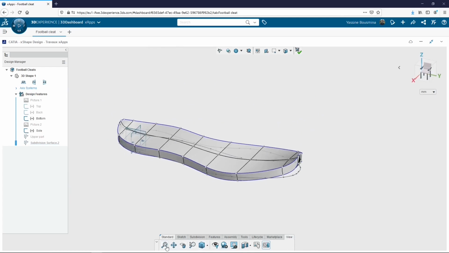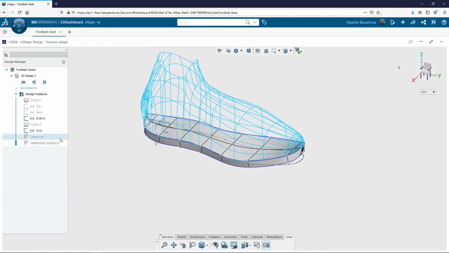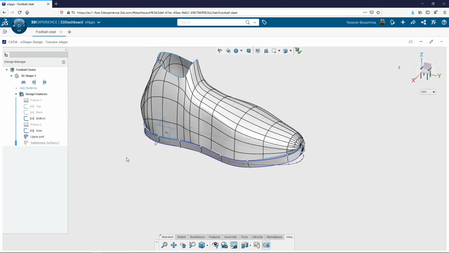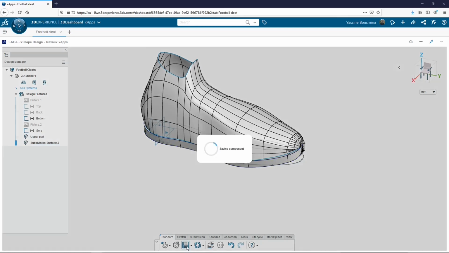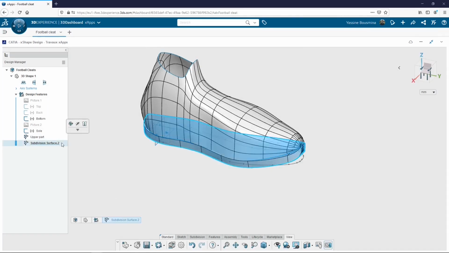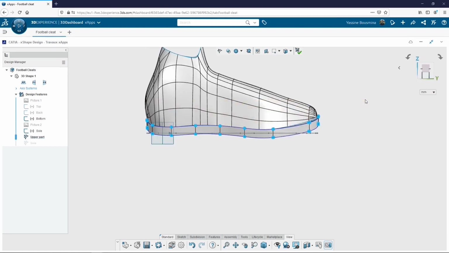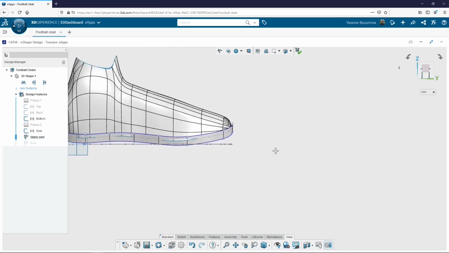The next step is to adapt this sole with my first subdivision surface that I named upper part. So first I save it and I rename my subdivision surface with an adapted name. I place it a little bit higher so the two surfaces are crossing each other, and I start the adjustments by the front part.